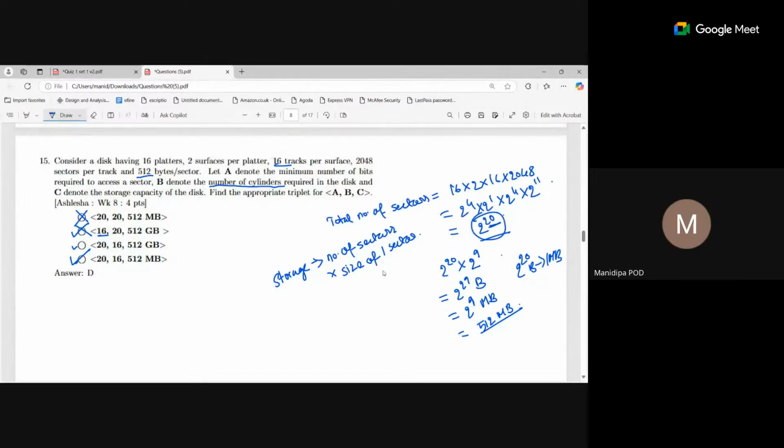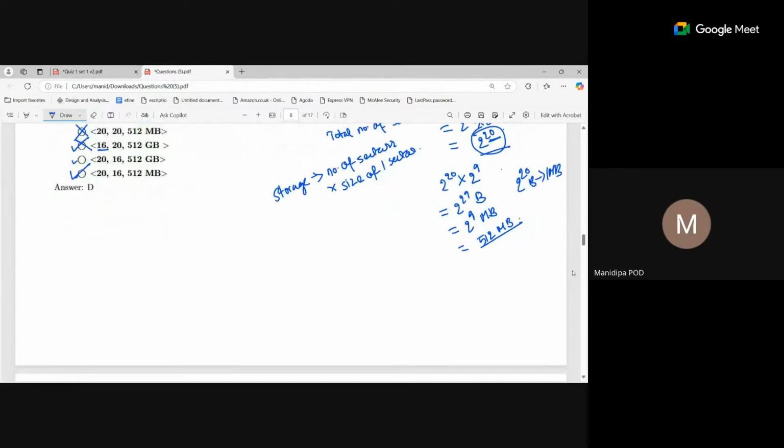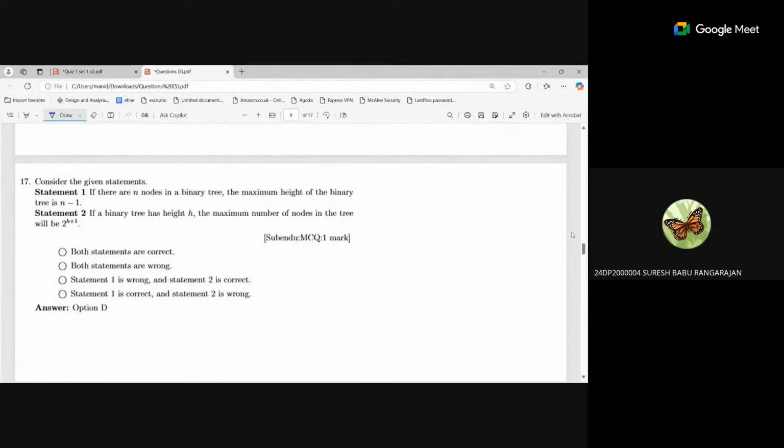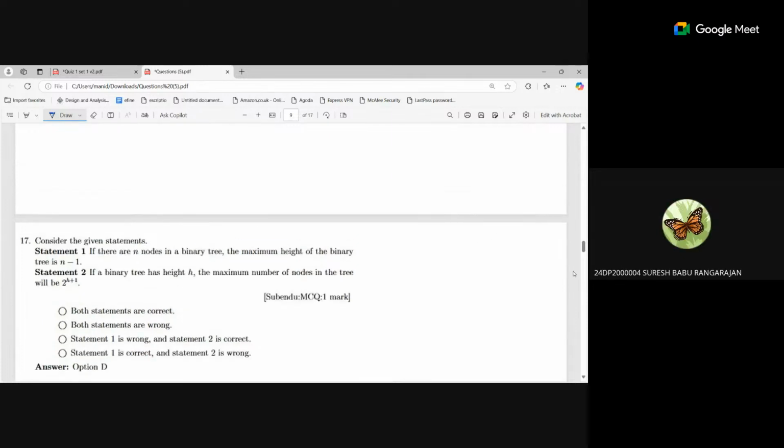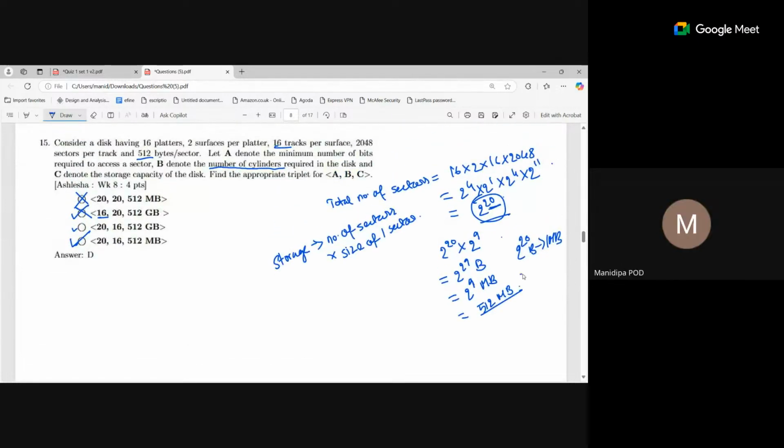This type of question will come at least once. 2 power 10 bytes is 1 KB and 2 power 30 is 1 GB. Also remember these: 10 to the power minus 3 second means 1 millisecond, minus 6 is 1 microsecond, minus 9 is 1 nanosecond.